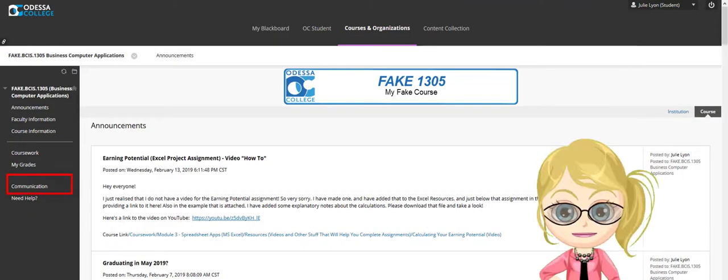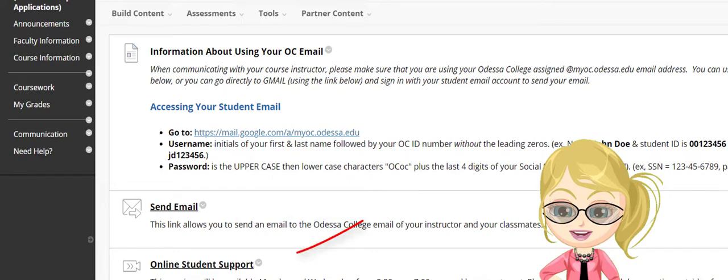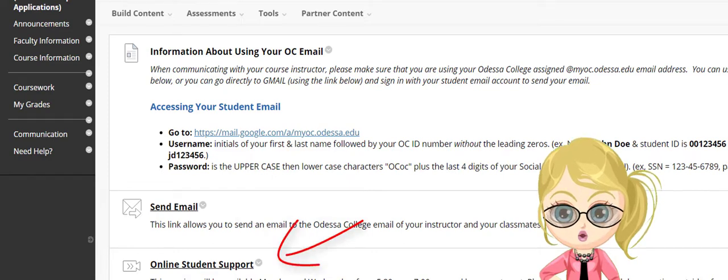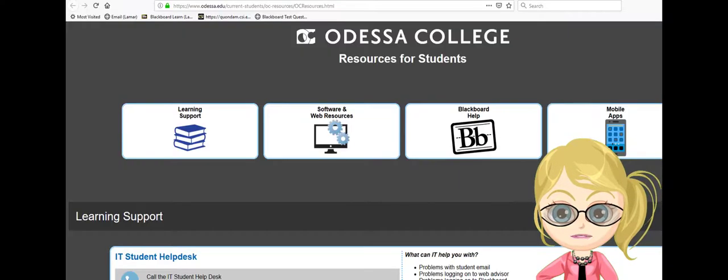The Communication button will take you to an area of the course where you'll find a link to email your instructor and possibly the other students in your class. You'll also see a button here for online office hours if your instructor has online office hours. If you need to use that for online office hours, you'll just click on it and then follow any instructions that your instructor's provided. The Need Help button takes you to a page of resources for students.